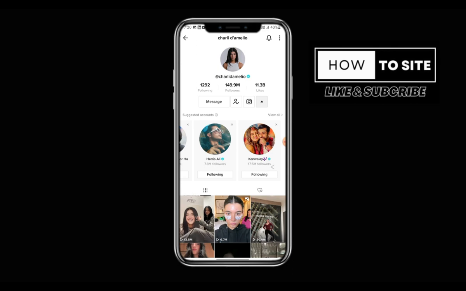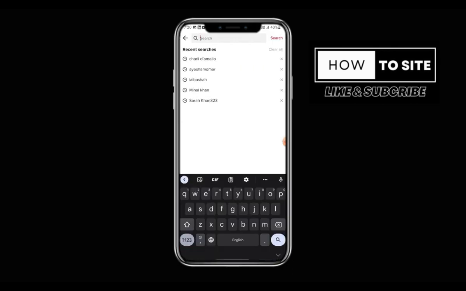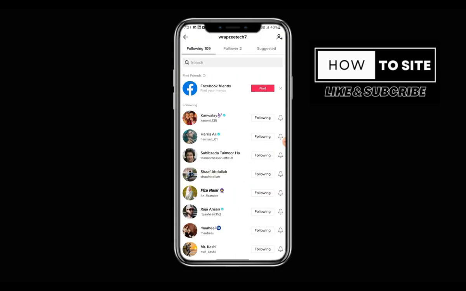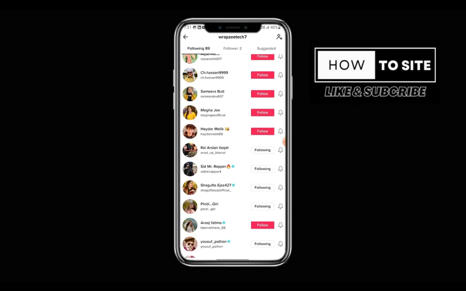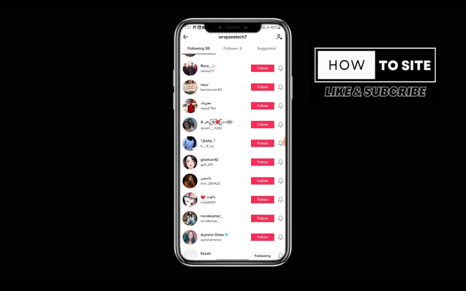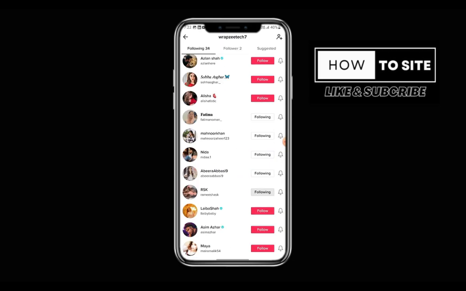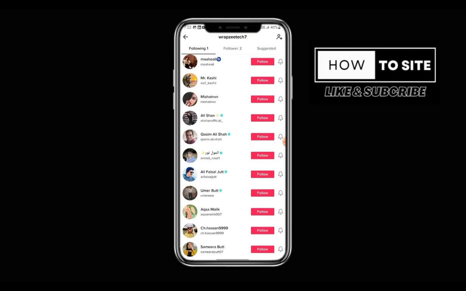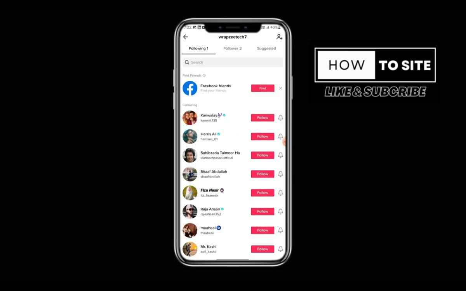Then go back. Open your profile. Then click on following. Unfollow all. After unfollow, simply follow them again.